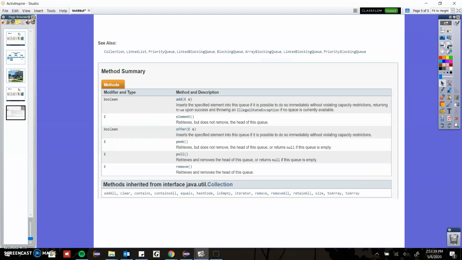Here's a quick look at Oracle's description of the methods in the queue interface that we're going to be focusing on. You have the add method, which just puts anything in there, just like an ArrayList. It adds the element to the end of the queue. Element just retrieves it, so you can find the element. It's kind of like using the get method, but it only gets the thing at the beginning.